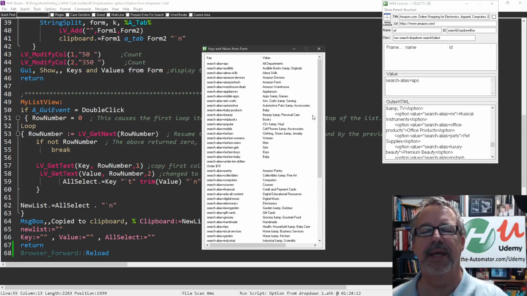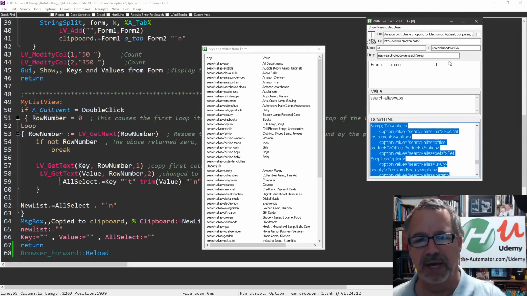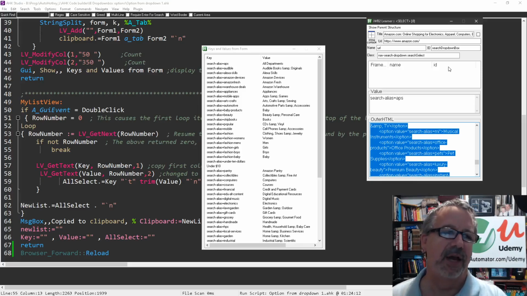I'm big into making tools to help me work. So even though I'm doing web scraping, why don't I make some tools that make it easier to web scrape? So this WB2 Learner tool, I borrowed and added to that over time, right?